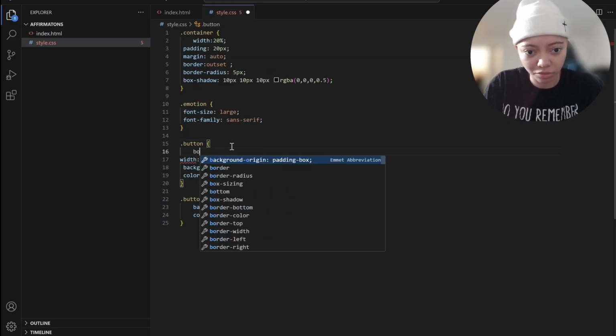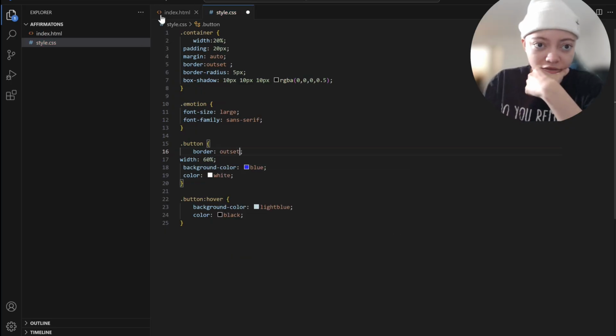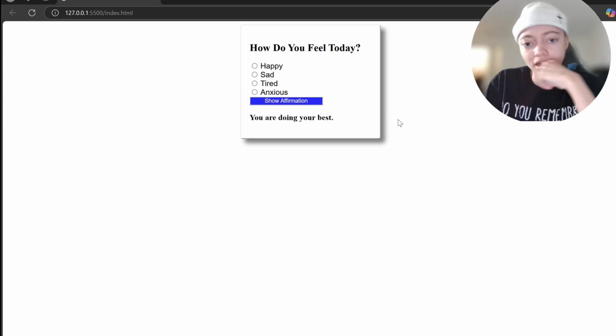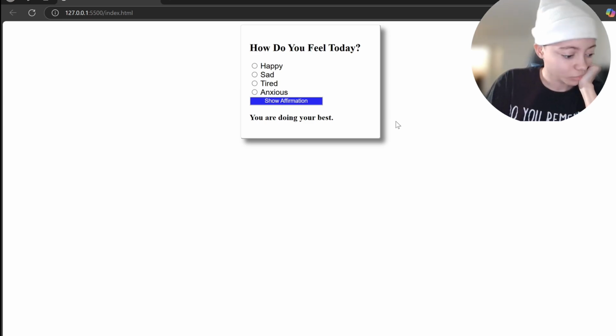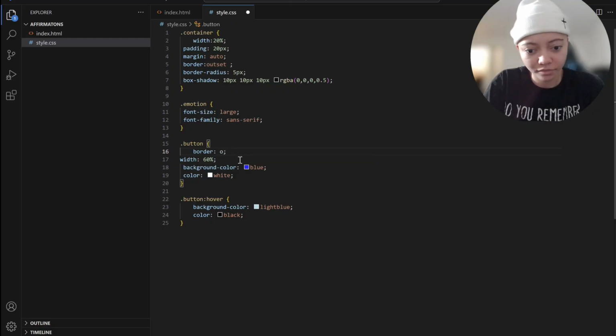Now I know how to round the corners, but how can I get that border off? Would I do border none? Let's see, what if I do border outside? Does that change the border? Okay, it does. I don't really want a border, so I'm going to put border none.